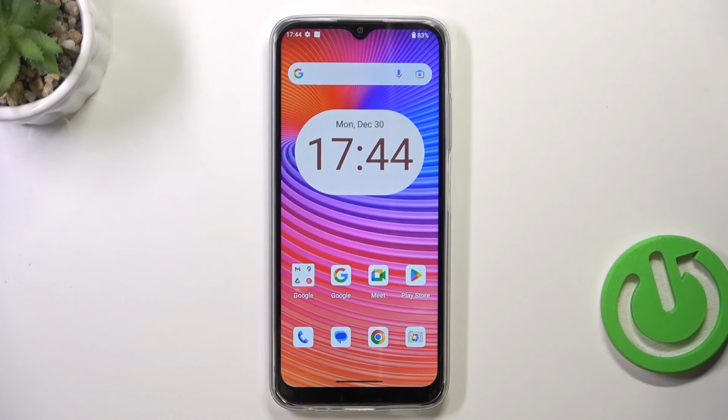Hi guys, today I will go through all camera settings on the ULEFONE Note 16 Pro.